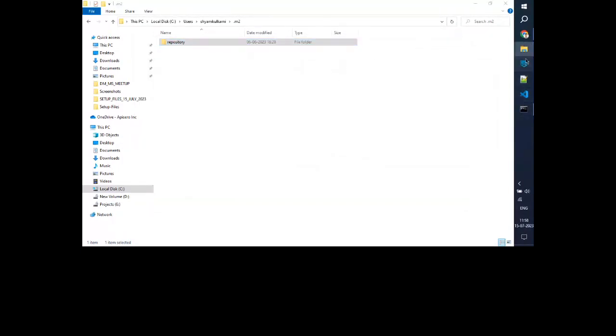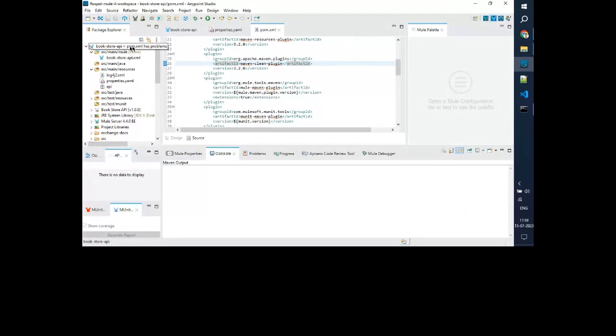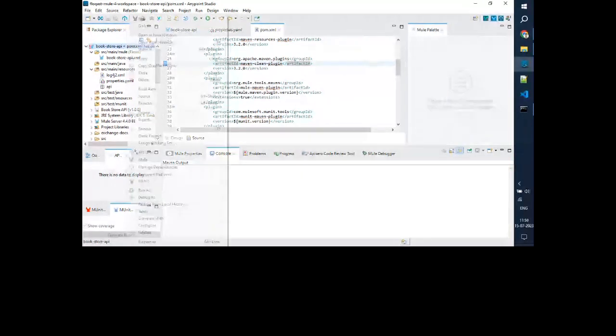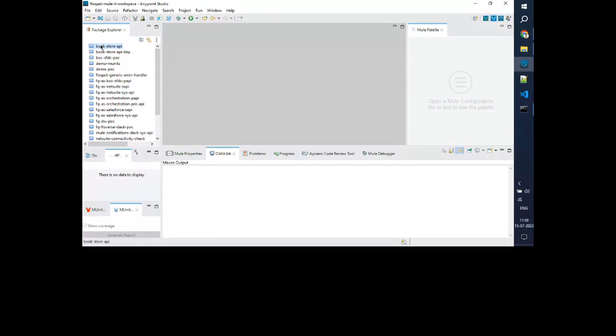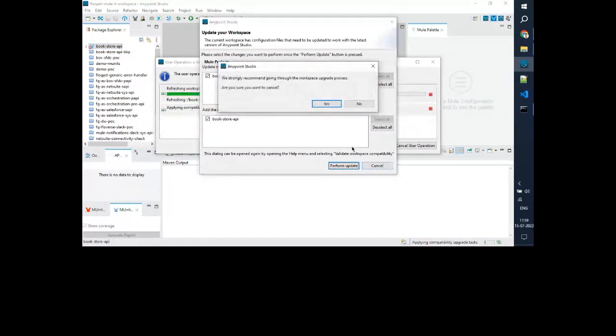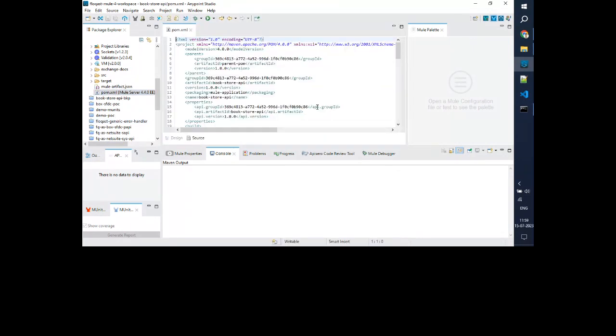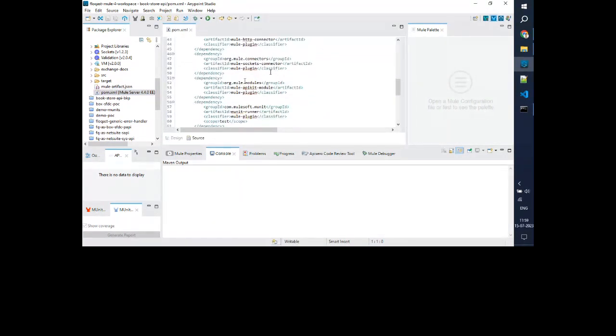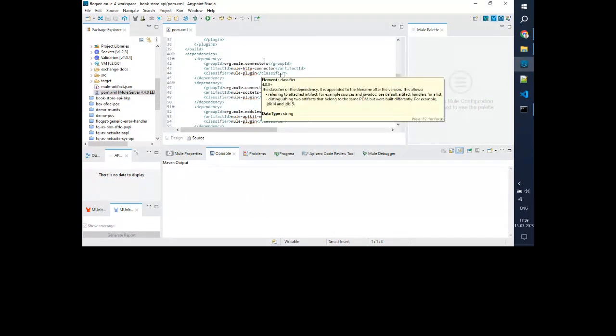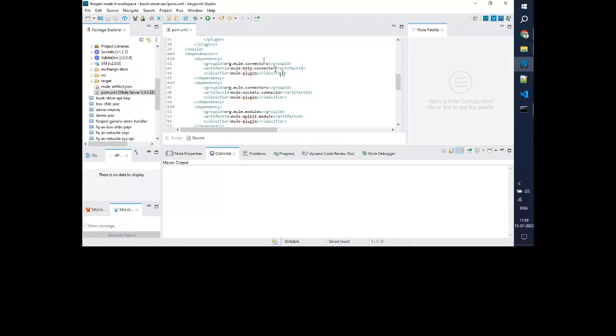Okay, now it still shows that the pom.xml has some problems. Let me close the project and open it once again. Let's see if it has some problems or if it is good to go. Now you can see there are no problems, right? It is giving no error. Now I'll ask you one question. We don't have any plugin version or dependency version defined in the pom.xml, right? But if you look at the project structure, we are still seeing HTTP connector version as 1.7.3. Now, from where are these versions coming? Anybody?